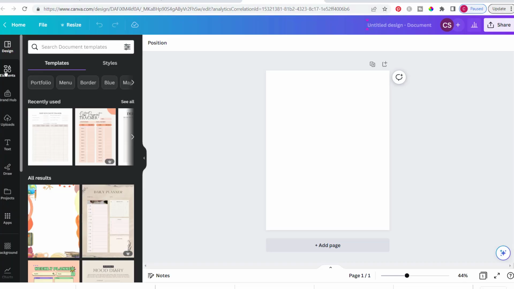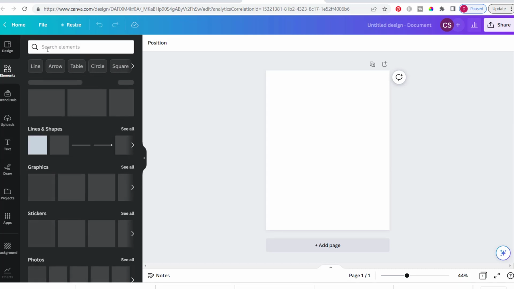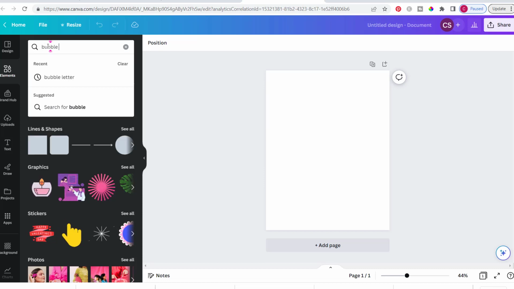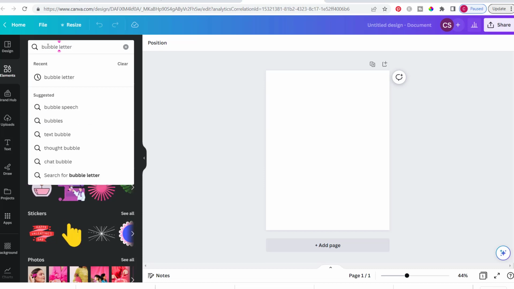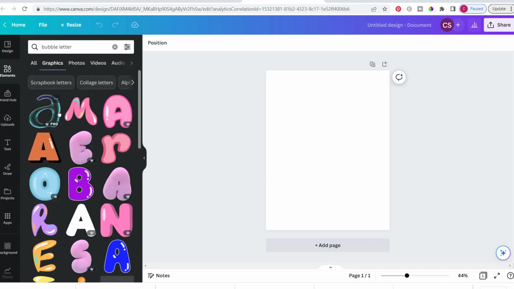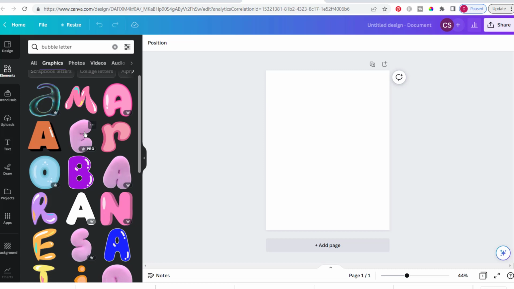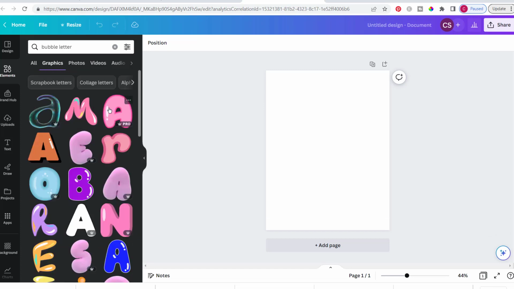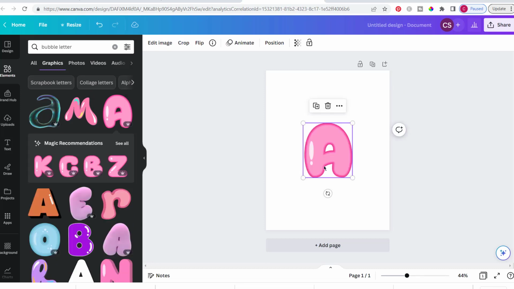Okay, so the first one we're going to look for is a bubble font. So I'm just going to go to Elements right here, and then I'm going to type in bubble letters, or you could do bubble letter, and then I'm just going to click on See All by the graphics. So you can see there's these very bright colored ones. Then there's this that has some other colors on it. As you go down, you'll see some different ones. So just scroll through and see what you like. I'm just going to go with this one right here to start because I think that one's really cute. It's almost kind of balloonish looking, but very bubbly.